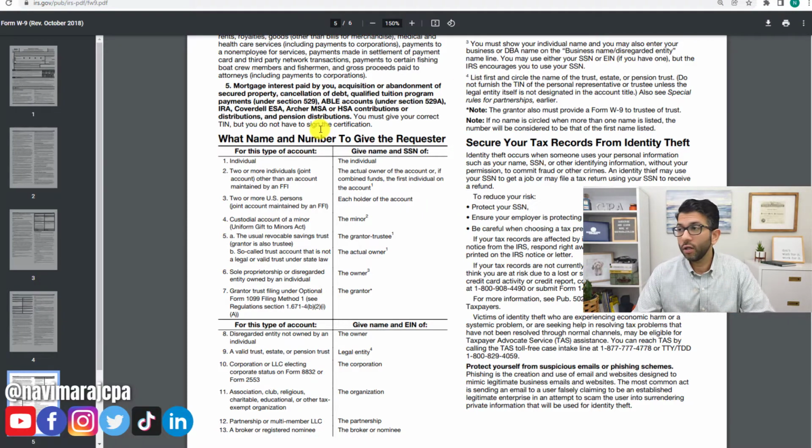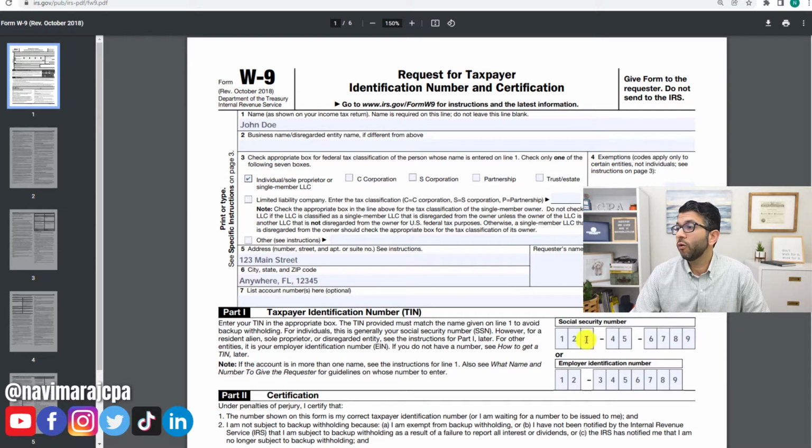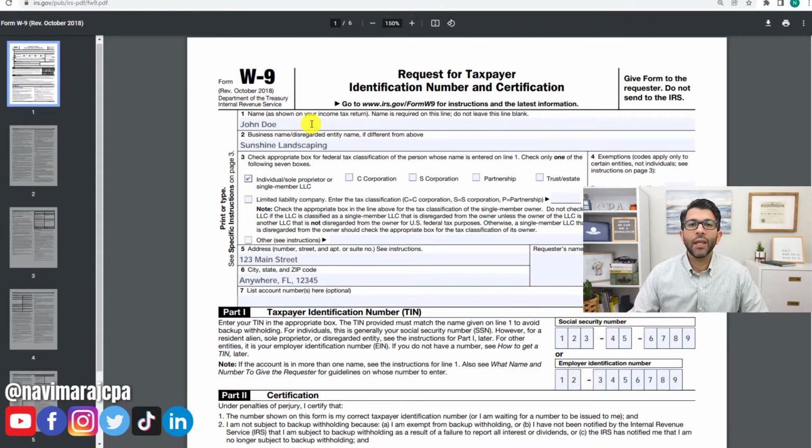So if you think I'm wrong, I'm likely not, and I don't mean that to sound cocky or anything like that. I'm just saying, I read the instructions and it's a little bit confusing because it mentions a few different things in a few different places, but this is where I'm getting the information from, all right? So you can use your social or your EIN. The IRS would recommend you use your social when you're a sole proprietor, but they do give you the option to use your EIN.